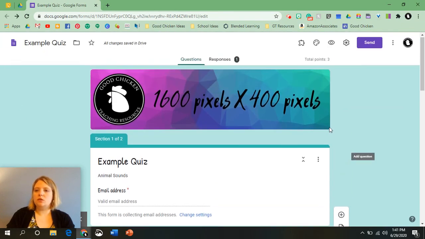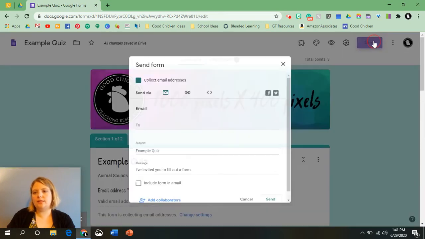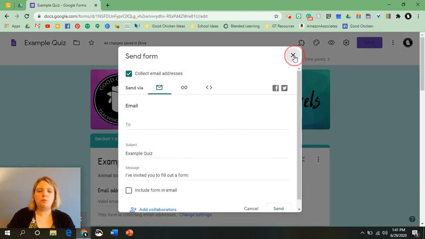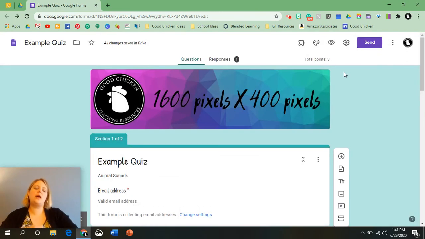All right. So then when you get ready to assign this quiz, you can send it via email. You can post it on your website. You can put it in Google Classroom. I tend to put them in Google Classroom. If you put a quiz in Google Classroom, you're able to turn on an option where it will automatically import the grades from the form to Google Classroom, and makes it a lot easier for you.